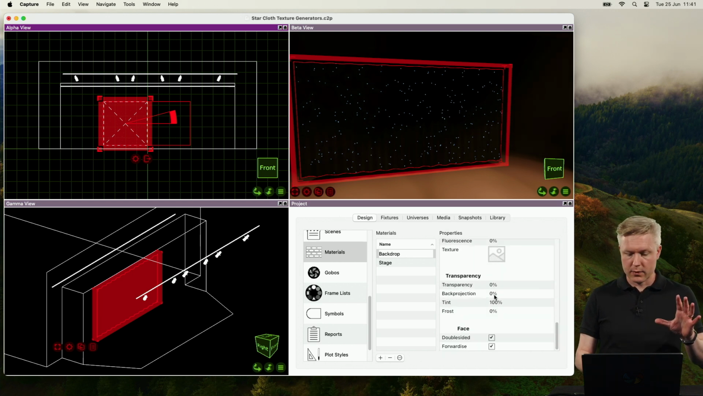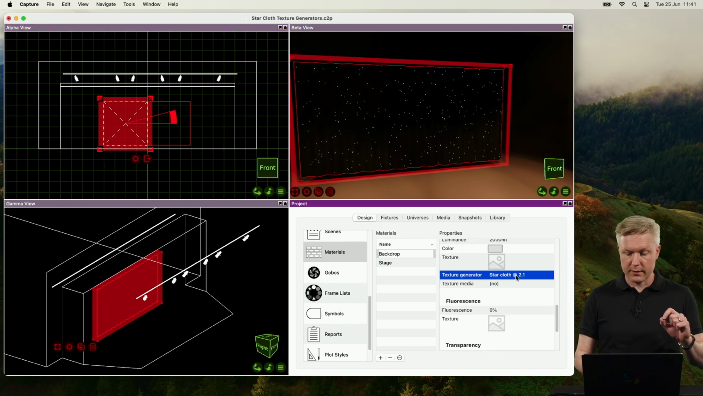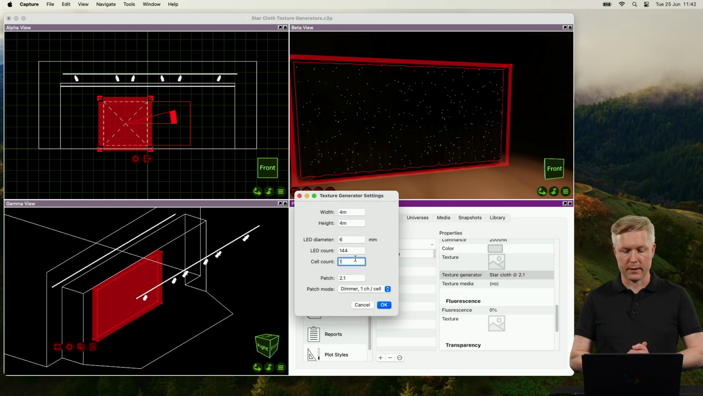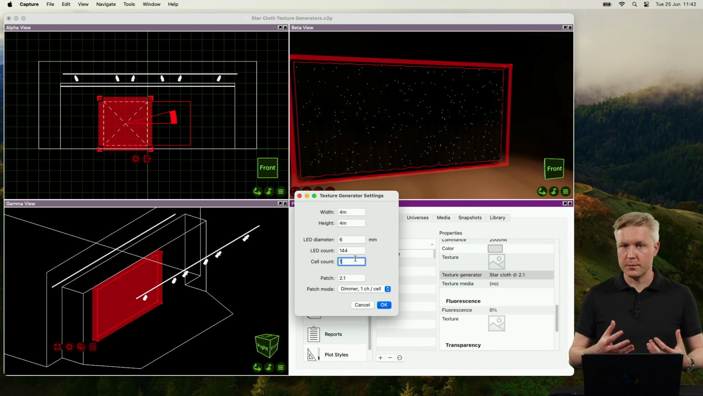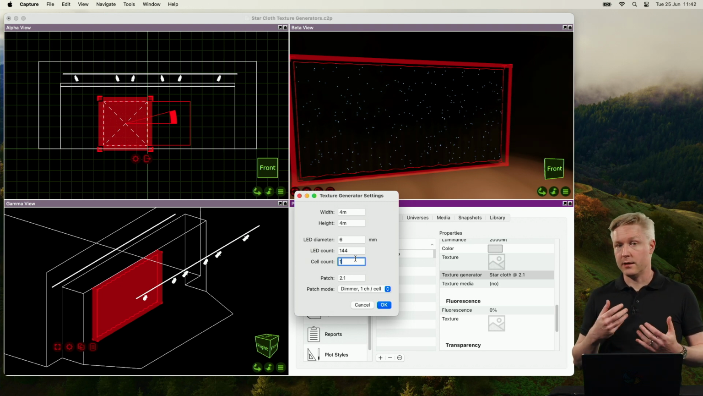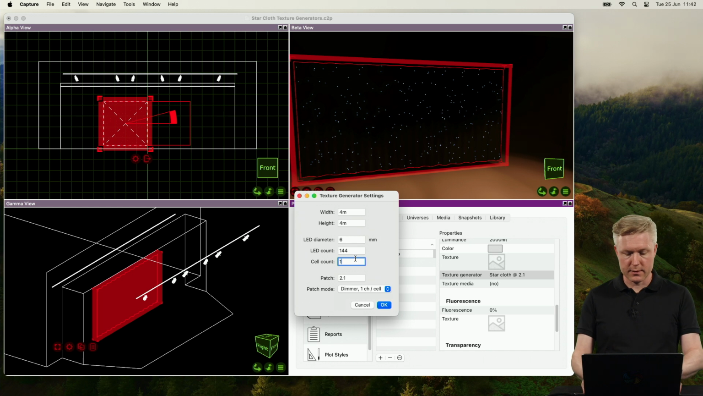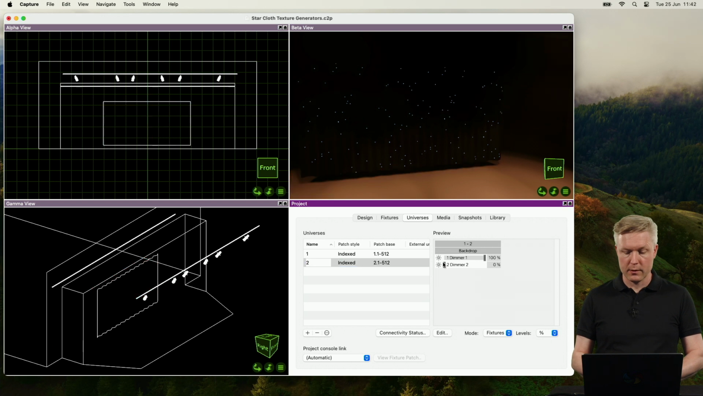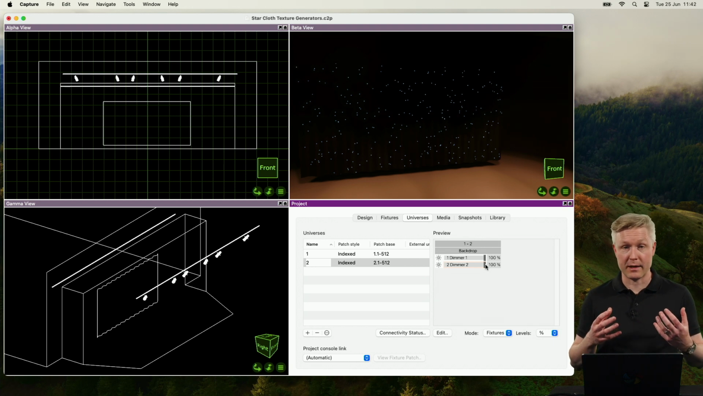Now going back to the configuration of the StarCloth texture generator, let's take a second look at the cell count setting. Cells are groups of LEDs in the StarCloth that can be individually controlled. If I change this value to 2, go back to the Universes tab, you will see that we have 2 separate sliders for 2 different clusters of LEDs in the StarCloth. This lets you create interesting dynamic effects using the StarCloth texture generator. Thank you so much for watching.